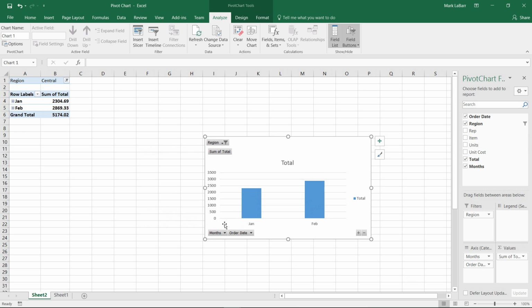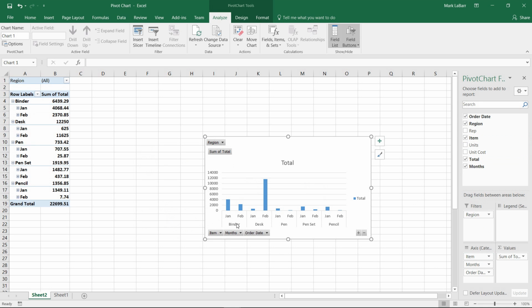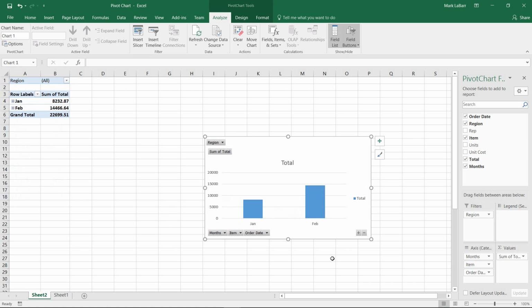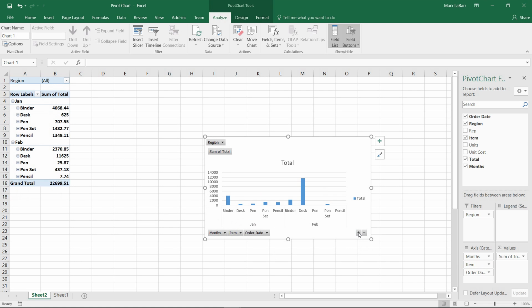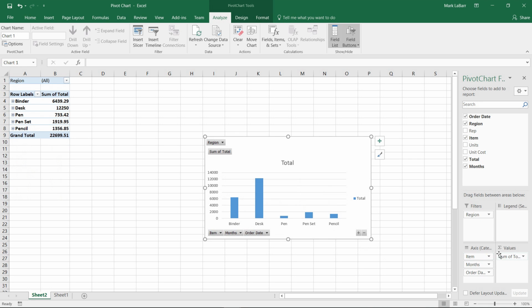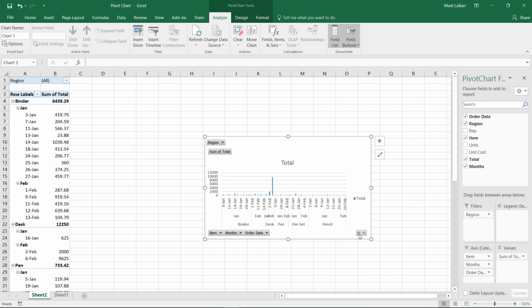For example, if we wanted just the central region or the east region, it'll go ahead and line that up nicely for us. And if we also wanted items up here, we can see that the binder in January and February, desk in January, February, and so on. We can change the order. We can zoom out of the hierarchy or zoom into the hierarchy. Very helpful. We can keep switching it up if we want it. Get exactly what we want out of this pivot chart.